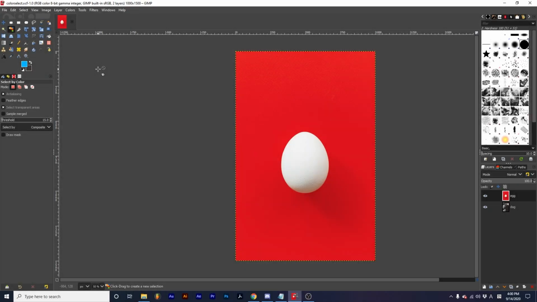Today, we will be learning how to use the Select by Color tool. This tool will allow us to create selections from different colors in our project. You will have the best results with this tool if your photograph has highly contrasting colors and clear edges.